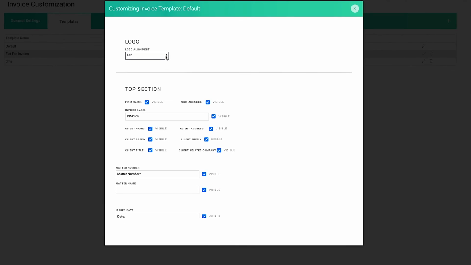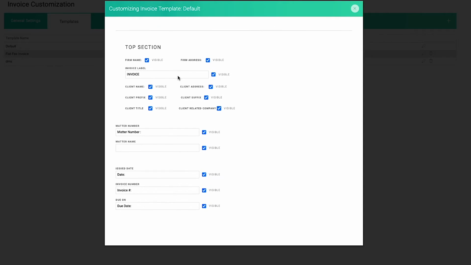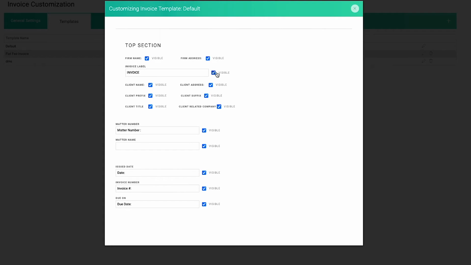You'll be able to do things like align your logo so it can appear to the left, in the center of the page, or to the right. And then you'll have different sections with areas that you can turn on and off. So part of the top section includes information like the firm name and address, client names and prefixes, as well as titles, addresses, suffixes, and any client-related company information. And each item that has a check mark means that that field can be turned on or off depending on what you'd like the client to be able to see.